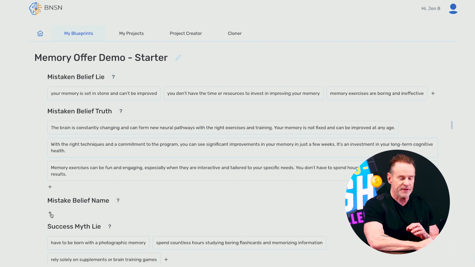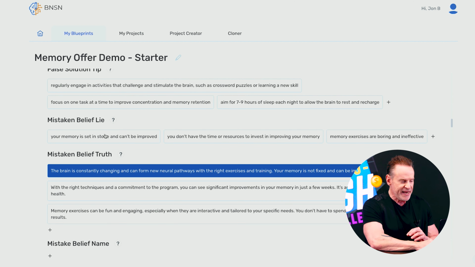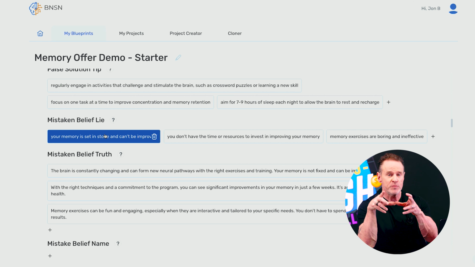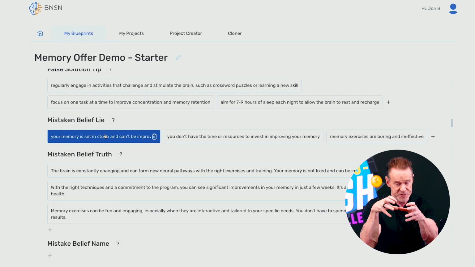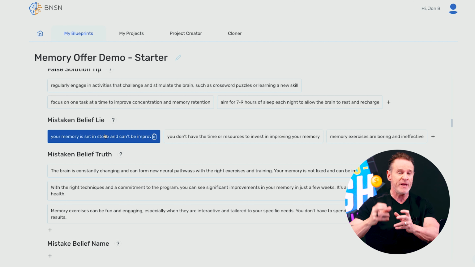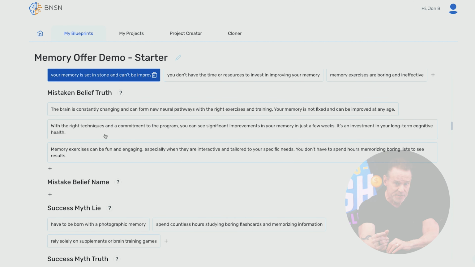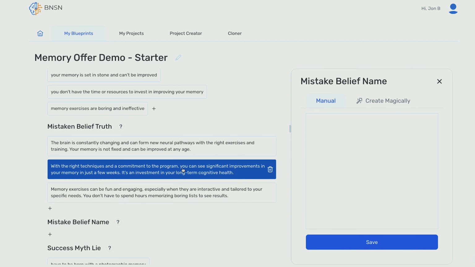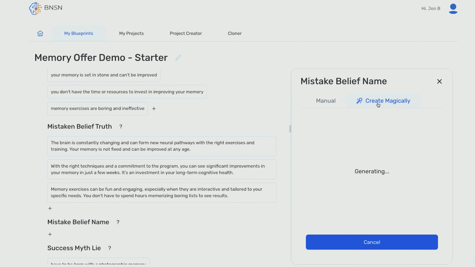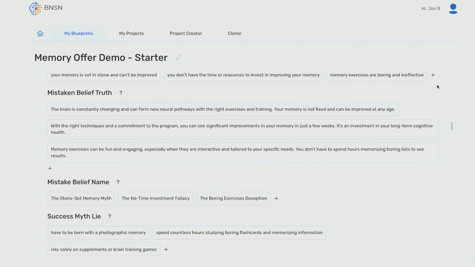Now, it lets you click this button right here to name these beliefs so that you can brand these little things like mistaken beliefs, false solutions, things that you may want to brand and turn into entire ads. This is what's really cool. I don't have to do anything except click this button and click Create magically. And Benson does it for me. The boring exercises myth, the resource shortage deception, the unchangeable memory fallacy. Those are the 3 names it came up with for those 3 false beliefs or mistaken beliefs. I can try again if I don't like it. Just boom, boom, boom. I got them that fast.